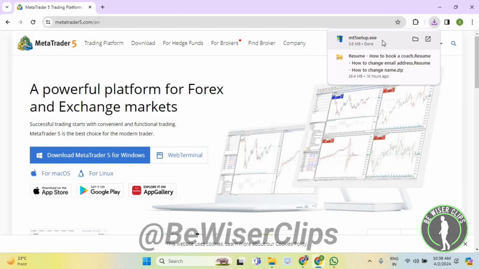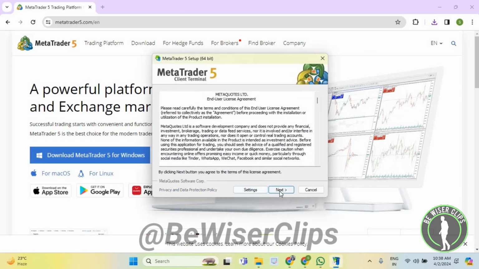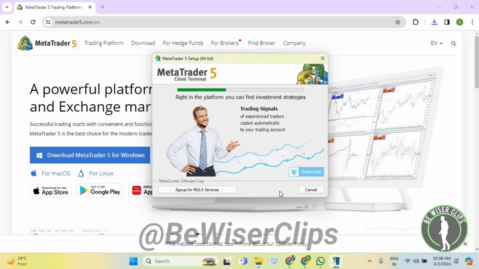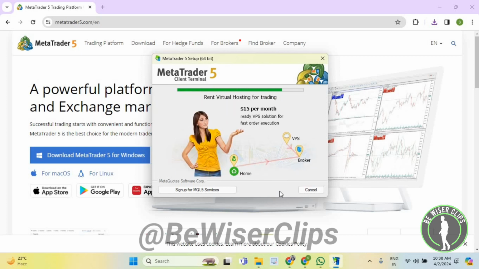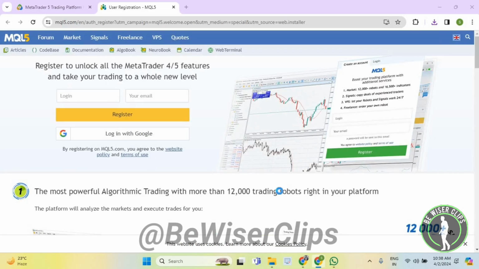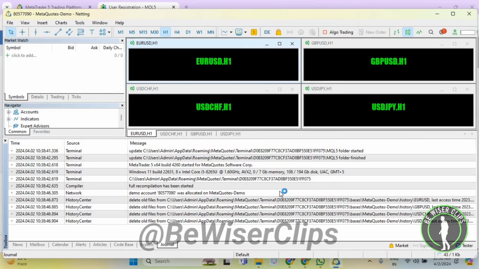Now open the setup. Select yes. Now select next. Now it will install on your system. Just wait for a few seconds. So that's how you guys can download MetaTrader 5 on your system.